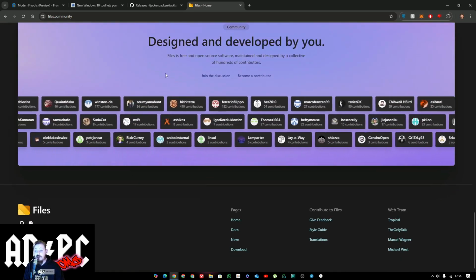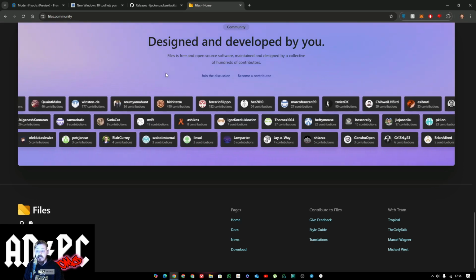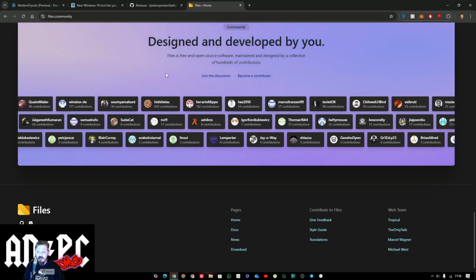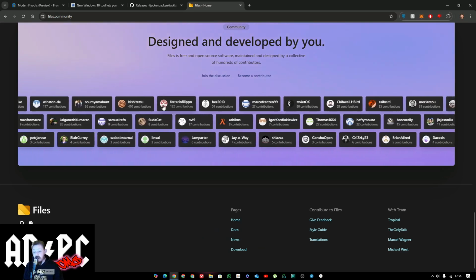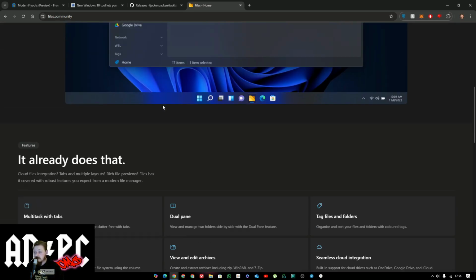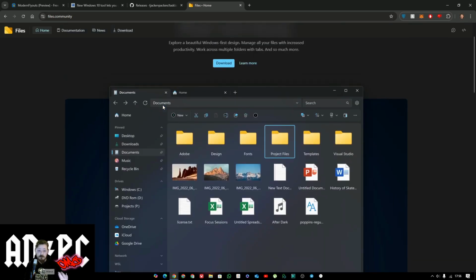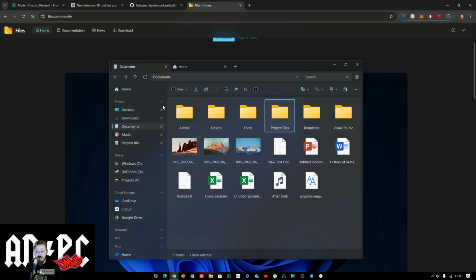it's free open source software maintained and designed by a collective of hundreds of contributors. So you can become a contributor, you can join the discussion, you can ask for extra features or report bugs and so on and so forth. It is completely open source.